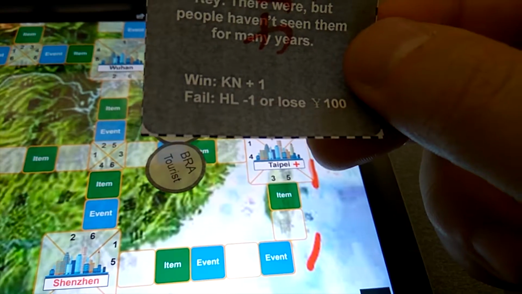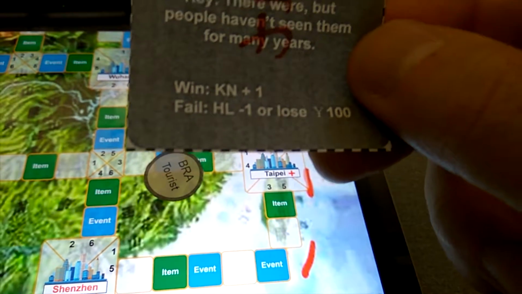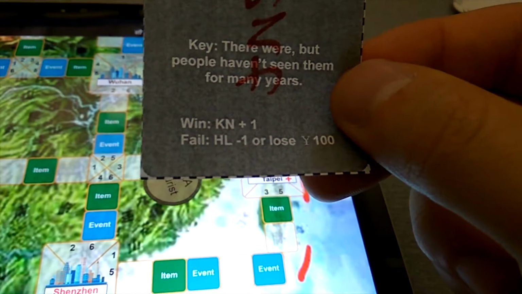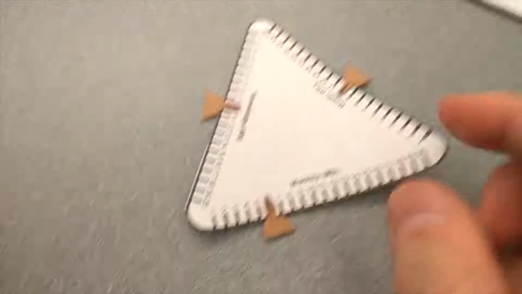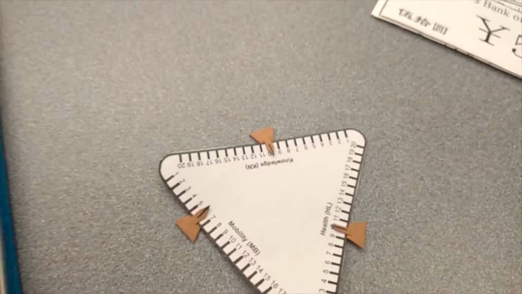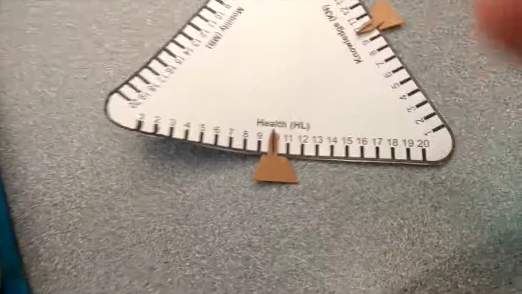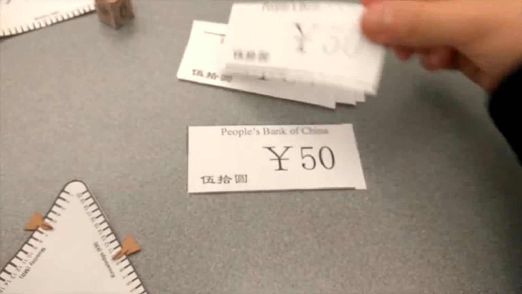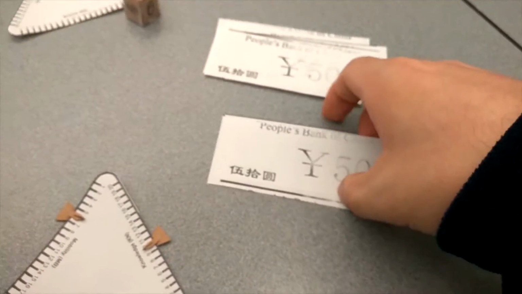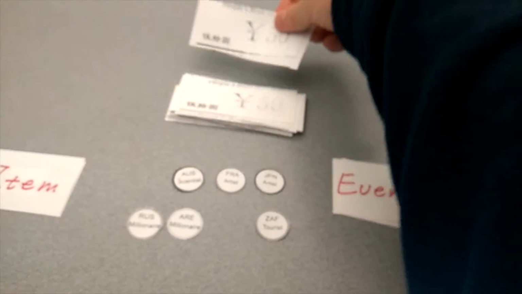So she's going to choose either to lose 1 point of health or to lose 100 currency. Since in this game, health point is very important for each player, the tourist player doesn't want to lose any health point, so she chooses to lose money. That's why she took out 100 money and put it back to the bank.